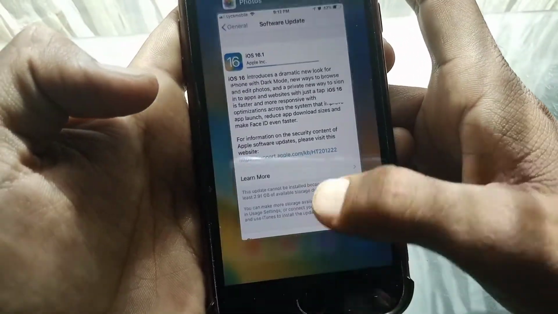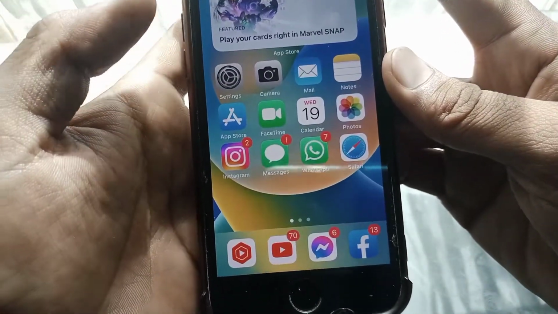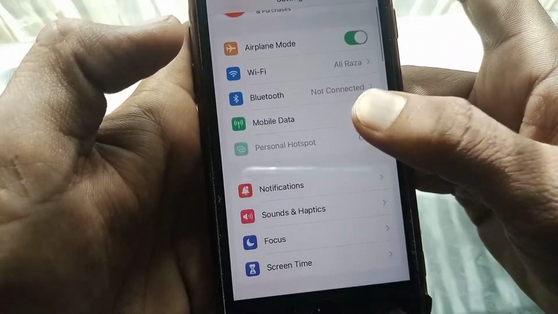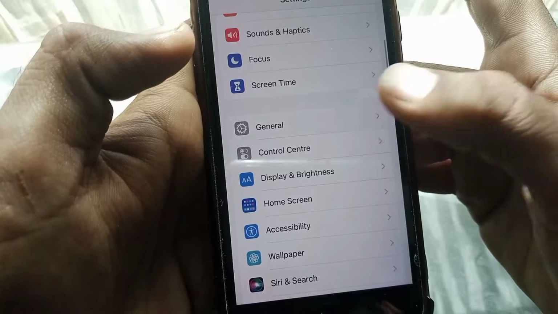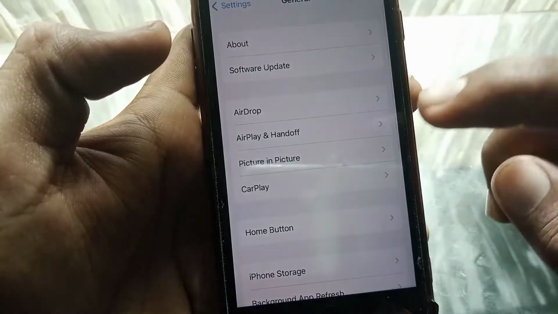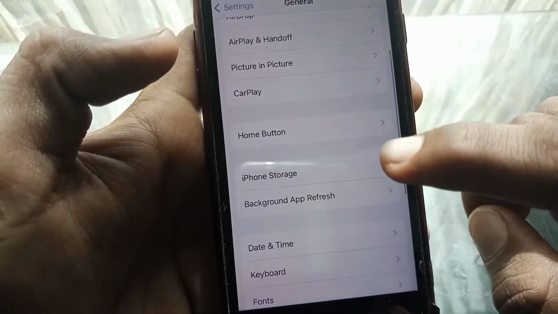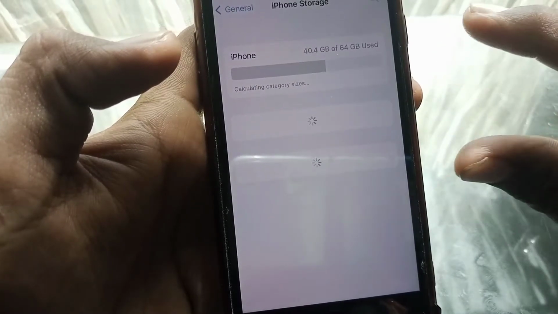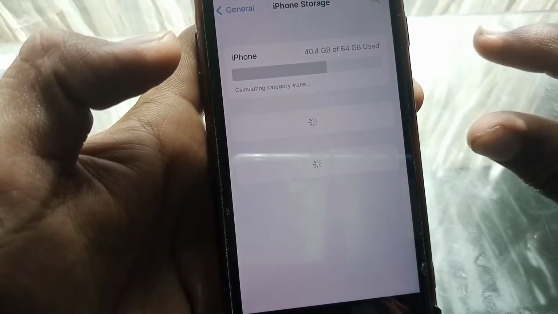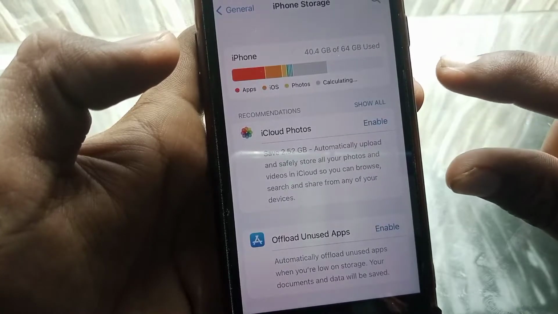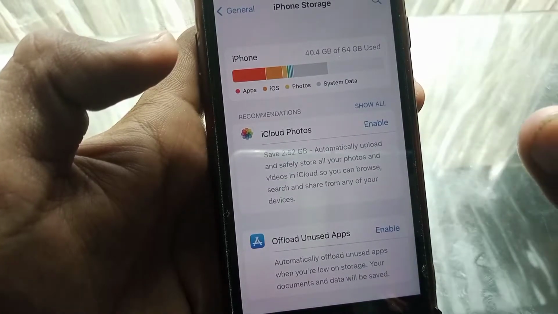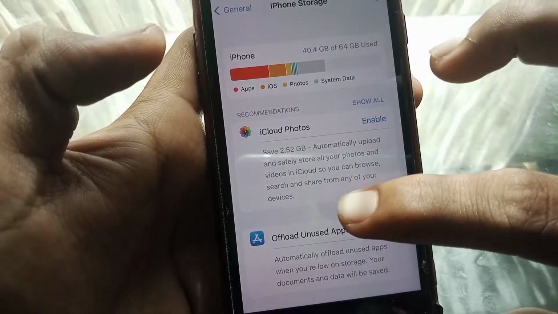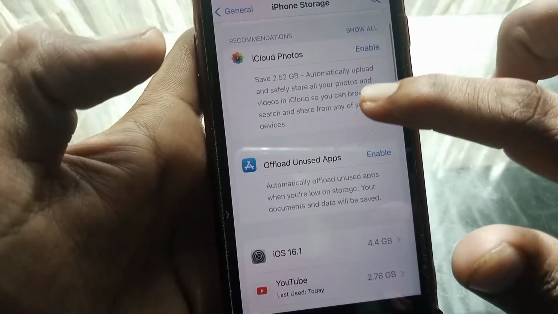So firstly, what you need to do is simply close this page, and after that simply open Settings, and from here tap on General. Now scroll down, tap on iPhone Storage, and from here you have to manage your iPhone storage, because it's showing this type of error because you don't have enough storage in your iPhone. That's why it's not downloading and it's showing the error.